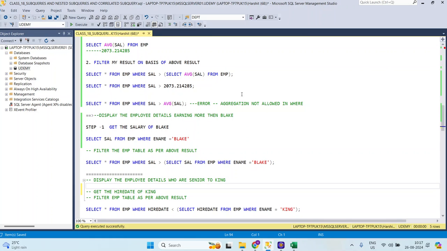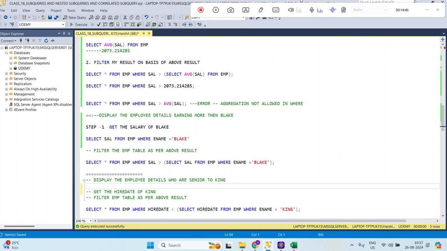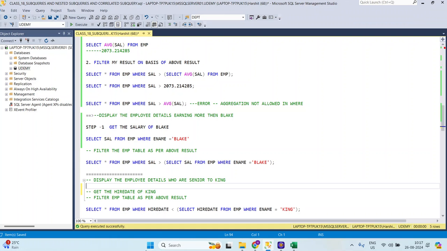Now one more query. Let's see. Display the employee details who are senior to King. For that purpose we need to first identify the hire date of King, right? So get the hire date of King. This will become my step 1.